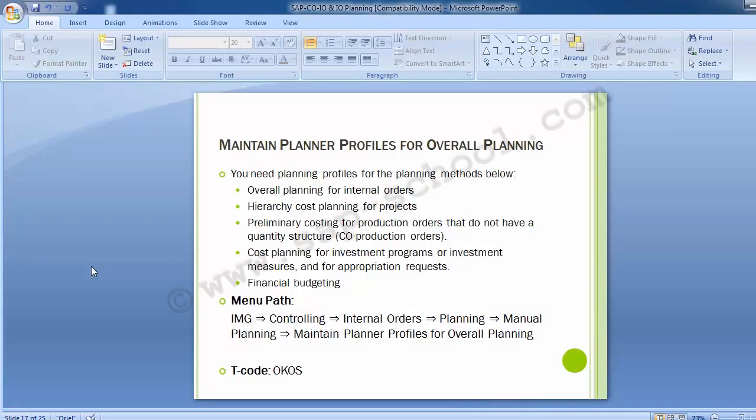In this, you need planning profiles for the planning methods as below: overall planning for internal orders, hierarchy cost planning for projects, preliminary costing for production orders that do not have a quantity structure, CO production orders, cost planning for investment programs or investment measures, and for appropriation requests and financial budgeting.